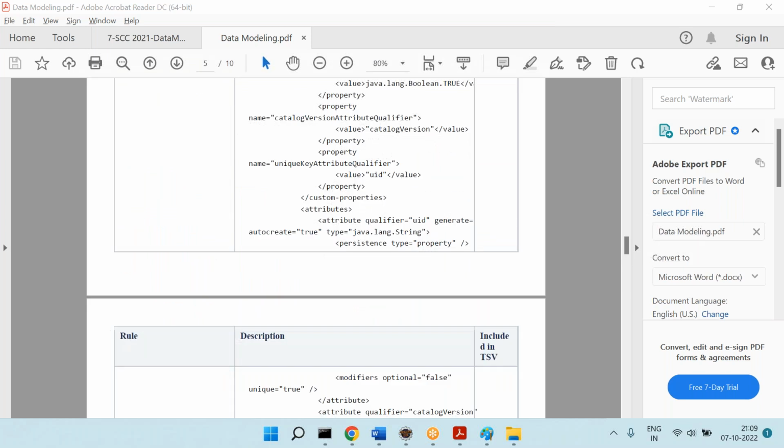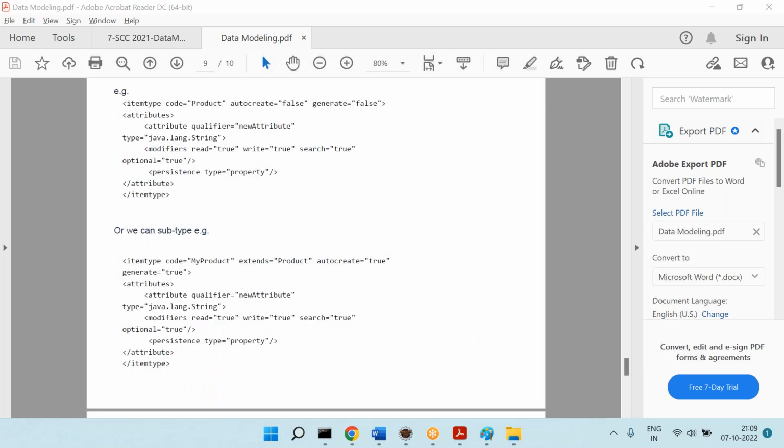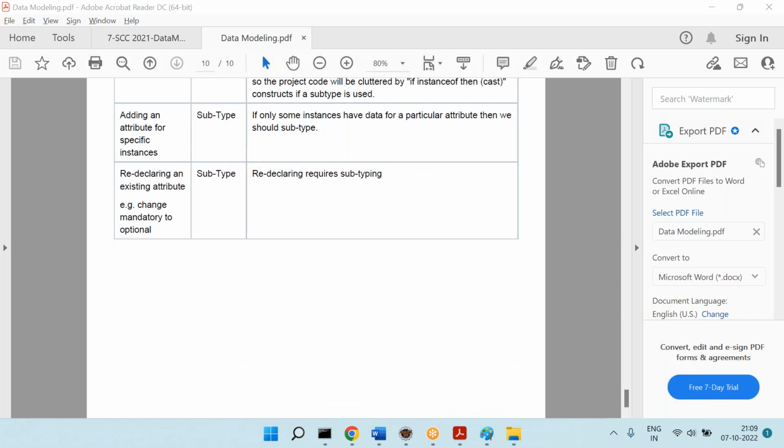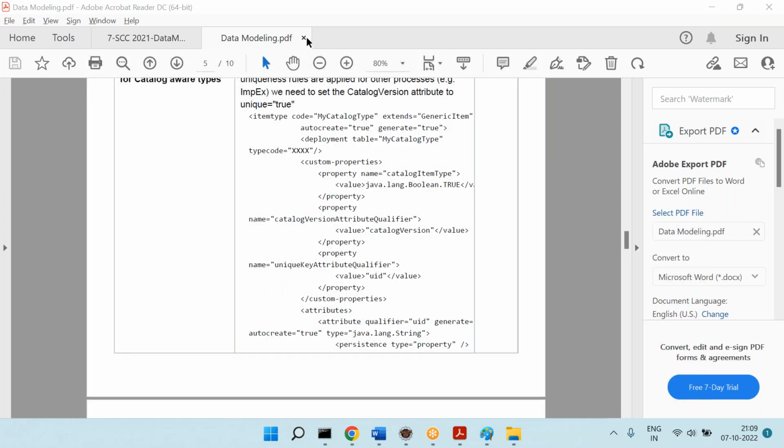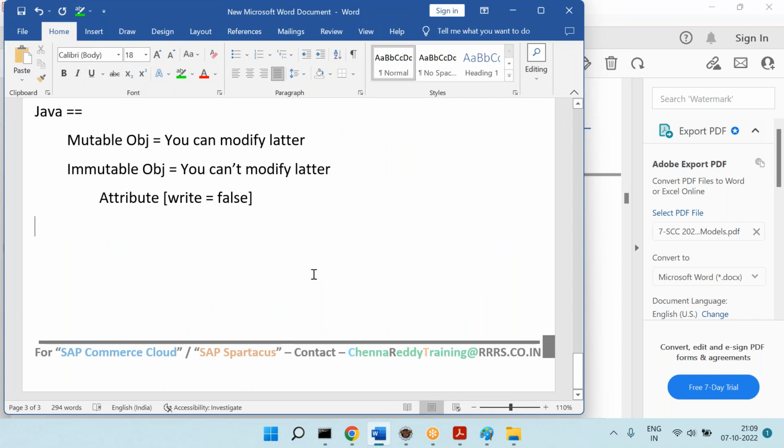Like this, we have set up the guidelines you need to follow when you are doing the data modeling. I will share this document so that whenever you are doing the data modeling, you can go through this and verify it once you have done the data modeling. That's it. Now, if you have any questions, go ahead and ask. Else, we'll start writing the code.